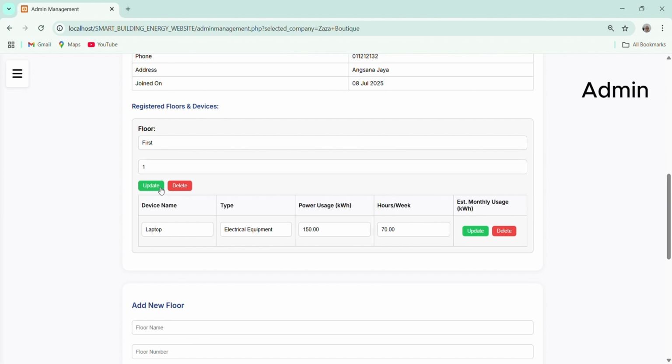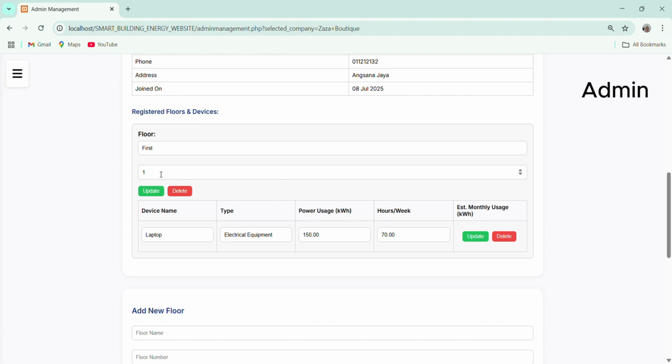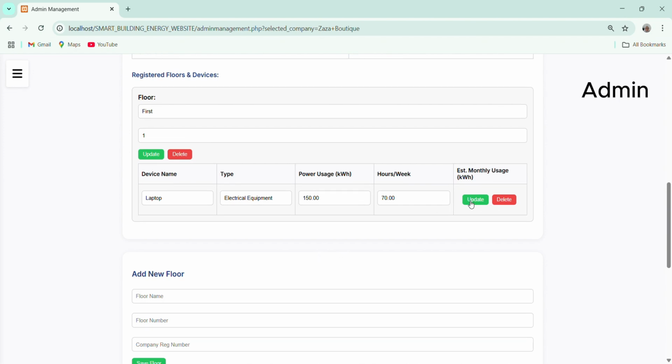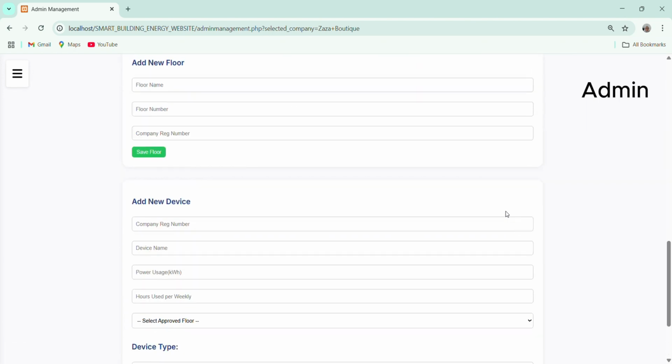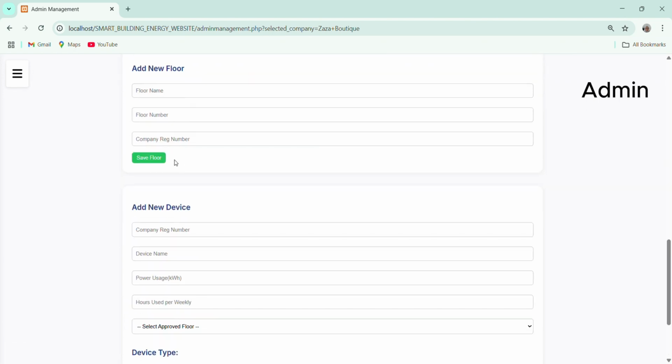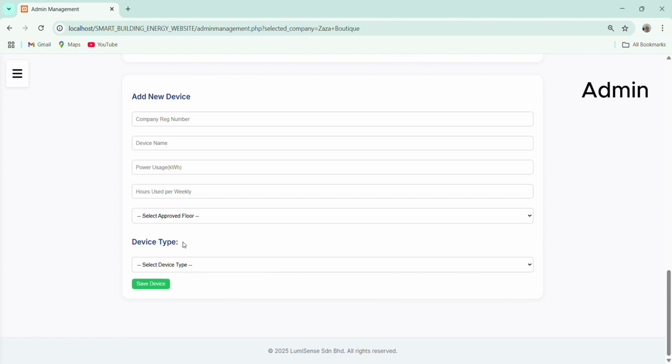So we just click update, and it will update here. And then the device name, laptop, everything that the user has registered earlier. And then it has the update and also the delete button, if the admin wants to update the information about the devices. Also, the admin has a feature to add a new floor and add new devices here. And it has the save floor and the save device.